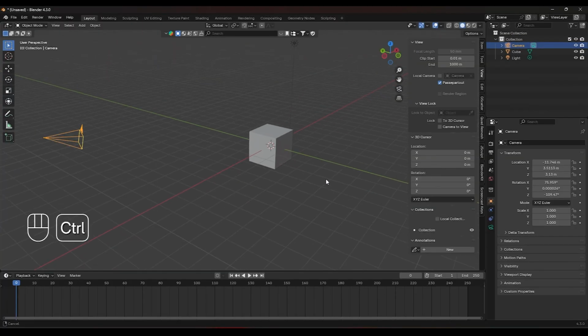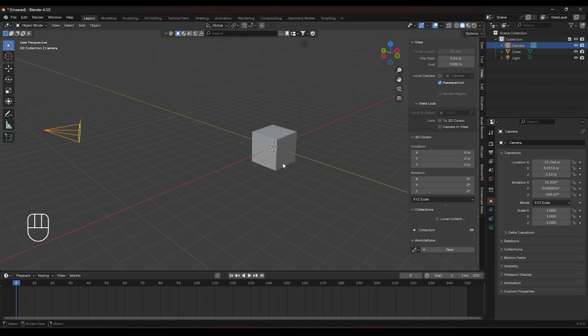That's it. You've now learned how to move, rotate, and fine-tune your camera in Blender.